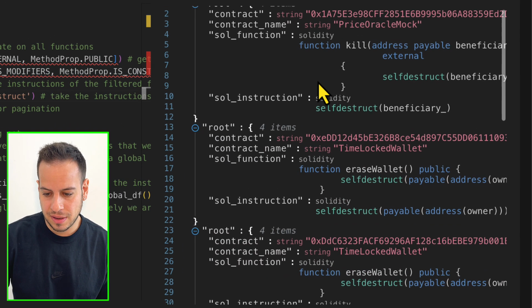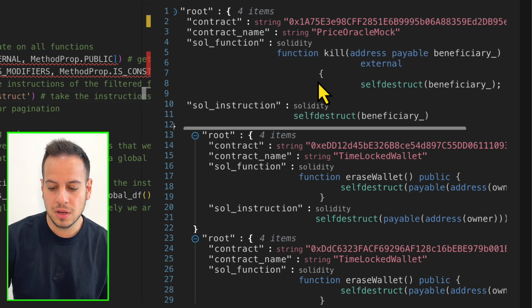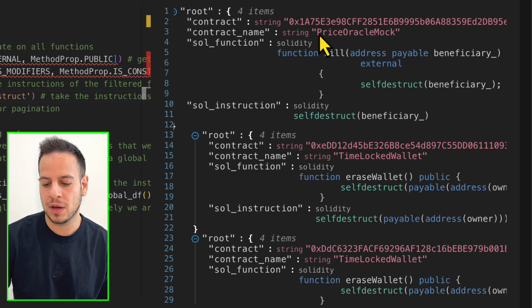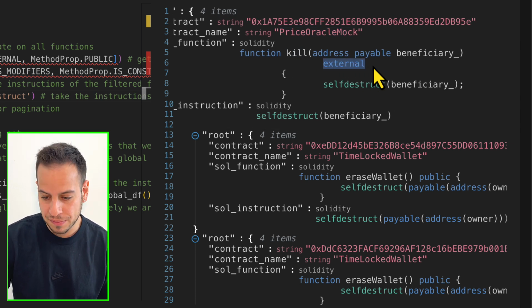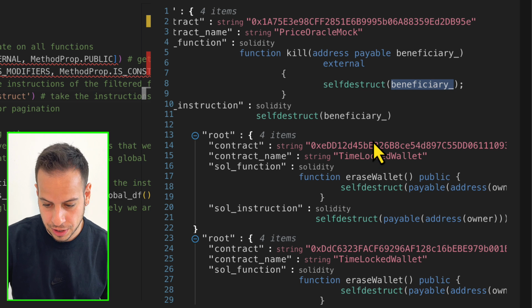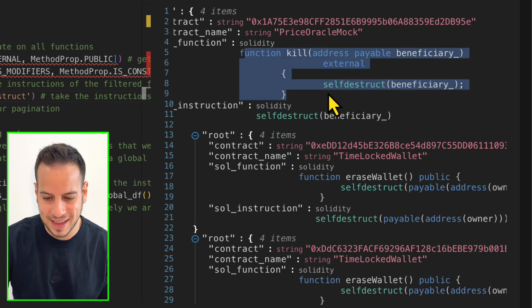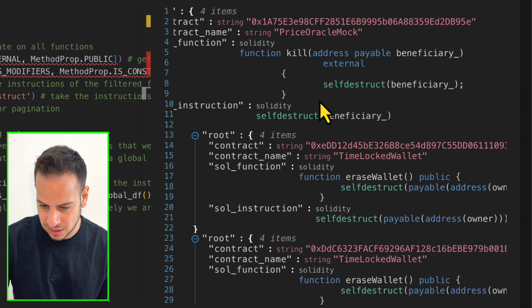And here we have contracts that are more vulnerable, and maybe we can actually trigger the self-destruct. For example, this one, Price Oracle Mock, is a contract that has a kill external function without any modifiers. The function receives a beneficiary and just calls the self-destruct and sends all the Ether to the beneficiary. Great, this is just accessible. Anyone can just call this function, destroy the contract and get all its funds.